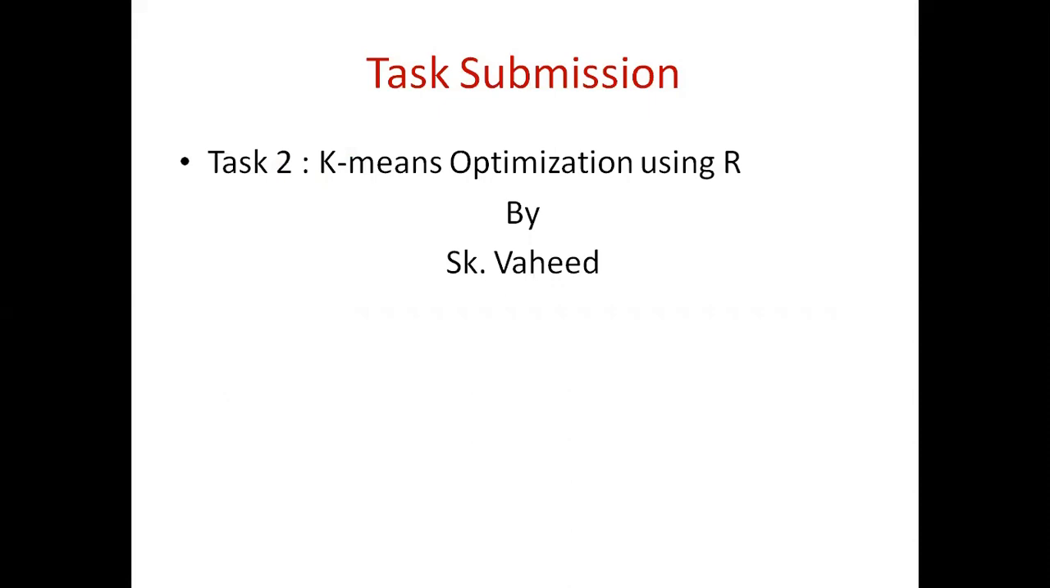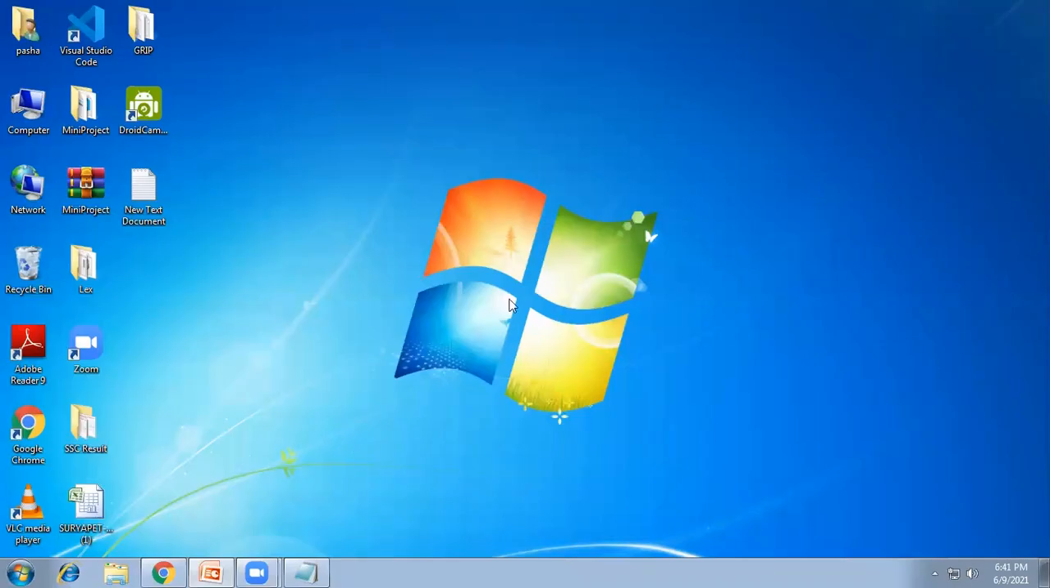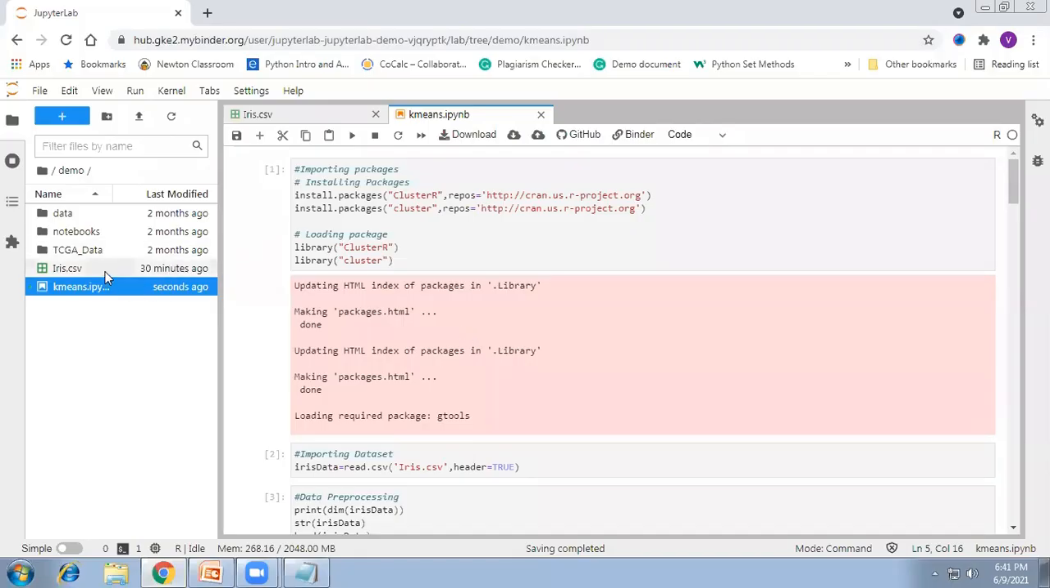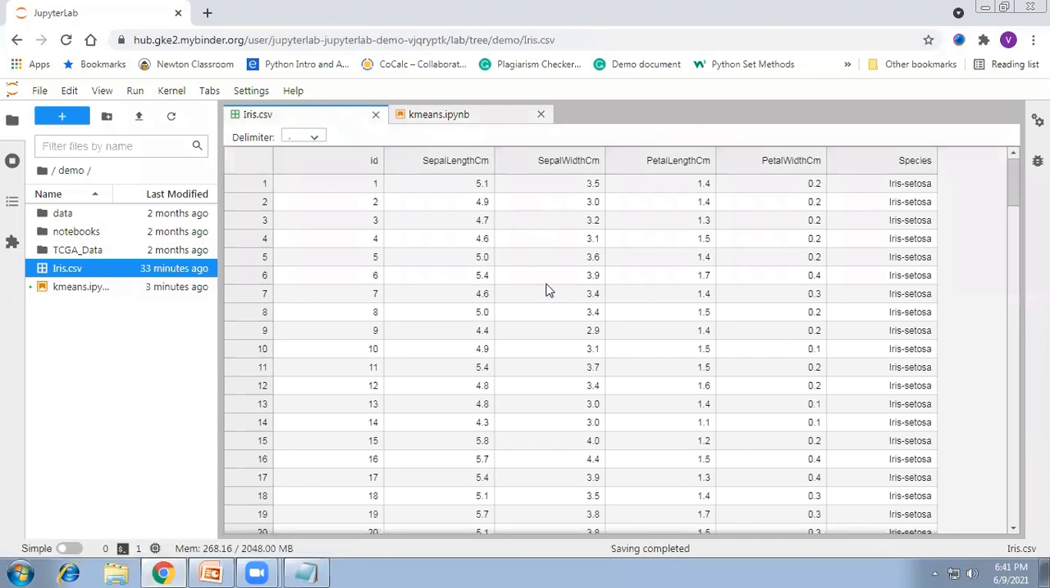Here is the task 2 submission, K-means optimization using R. Here is the Iris dataset we have. In this we have 6 attributes. First one is ID, second one is sepal length, sepal width, petal width, and the last one is species, which is the actual class. Now we need to find the clusters which are optimum based on these 4 attributes.